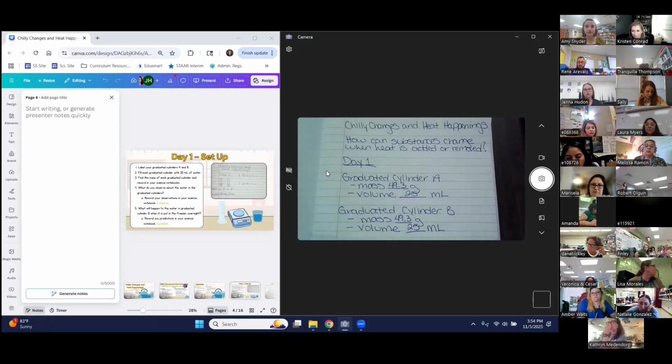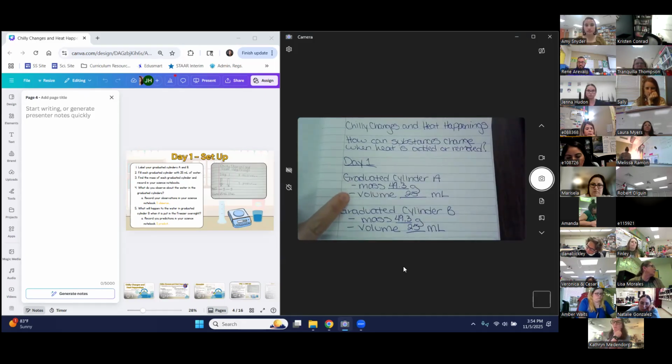Okay, so here on the left-hand side of my screen, you see we have an image in the Canva to support you in doing this with your students. And I purposely wrote it a little bit different here in my notebook because I wanted you to see, as long as we're tracking the same information, how you choose to set it up is up to you and your teacher style. So I have my title, I have my question, and then what I was writing down off to the side when you could not see was our mass and our volume for graduated cylinder A, and then our mass and our volume for graduated cylinder B.